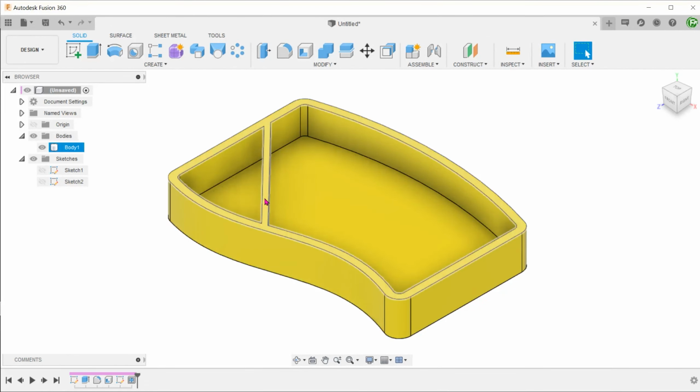What if we started with a single rib? Can we pattern this feature? Will the pattern features also extend up to the side walls?